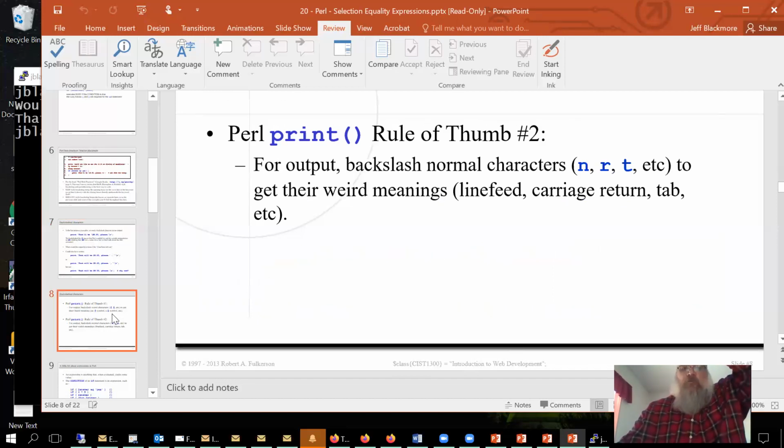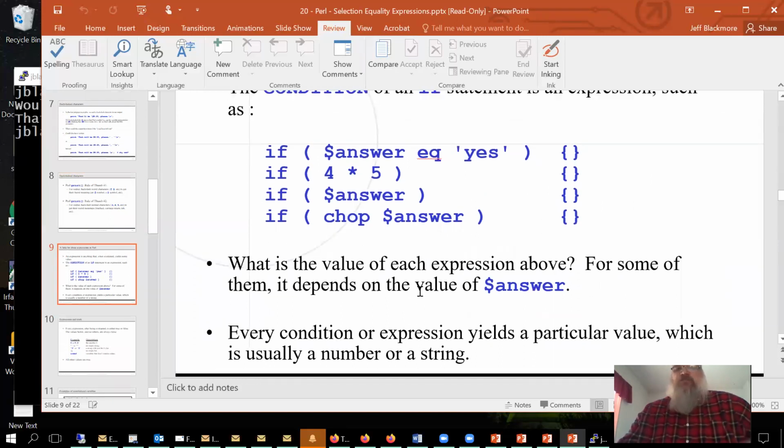And there we go. Perl print rule of thumb number 2: backslash normal characters to get their weird meanings, and again, backslash weird characters to get their normal meanings.